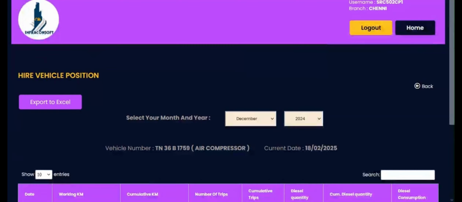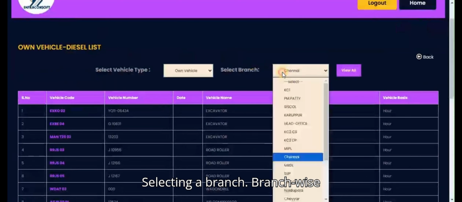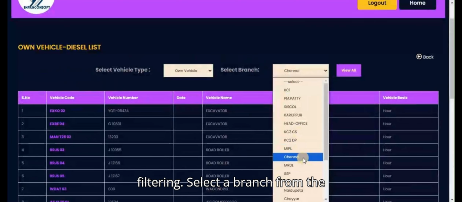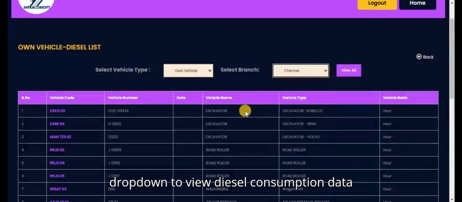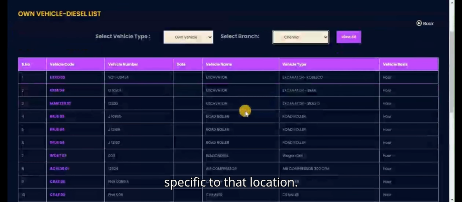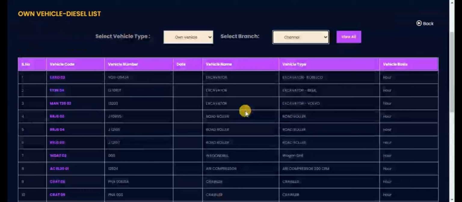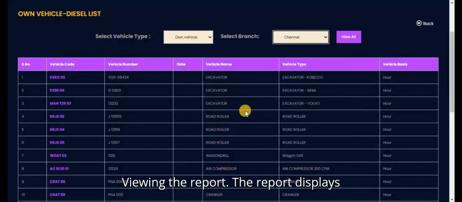Step 4. Selecting a branch. Branch-wise filtering. Select a branch from the drop-down to view diesel consumption data specific to that location. Step 5. Viewing the report.